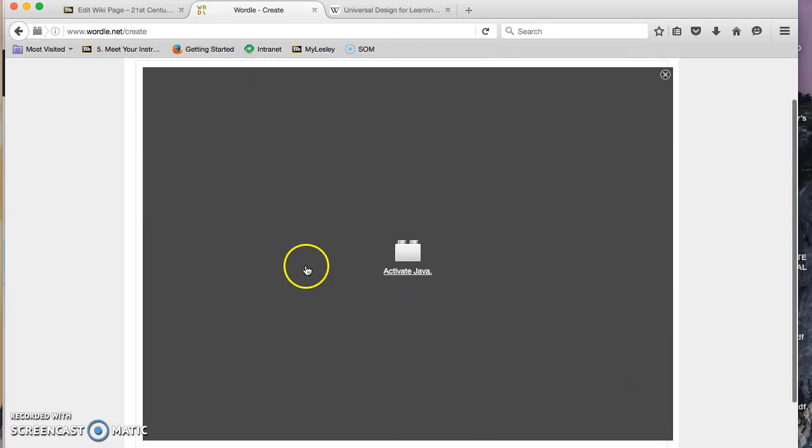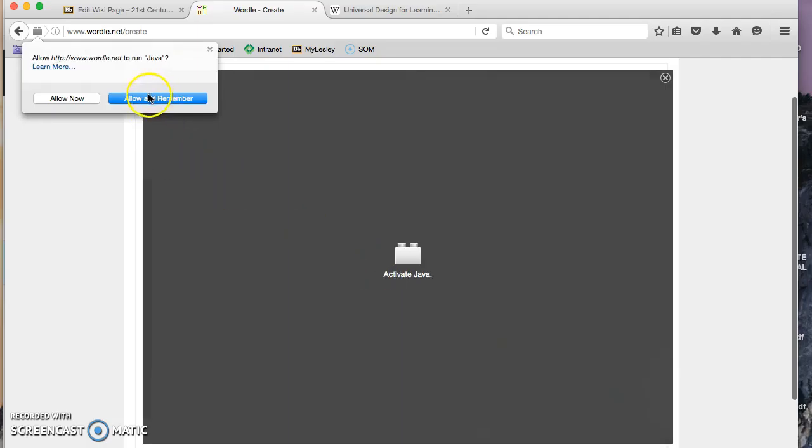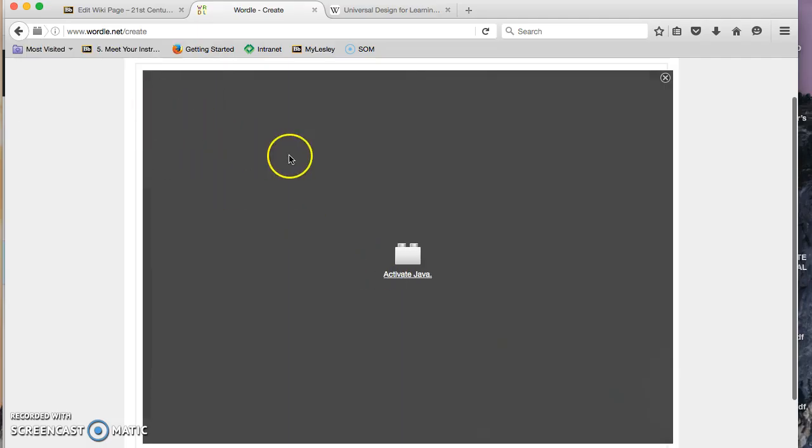It says activate Java. Now I'm glad this is showing up, because if you don't have Java activated, you have to activate it or update it if it asks you to. I know that I did that earlier, and I clicked allow and remember, so it won't do that again. And it will be generating a word cloud shortly.